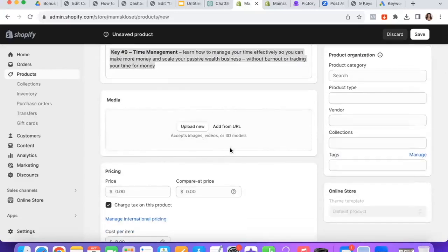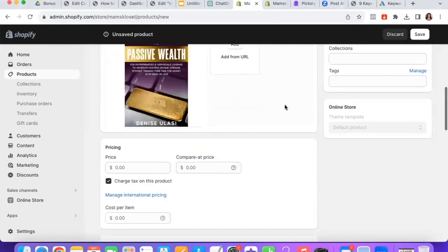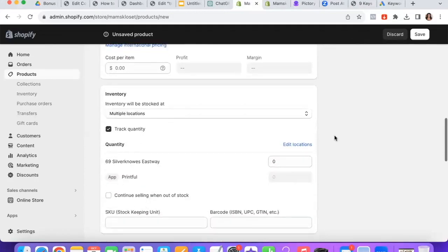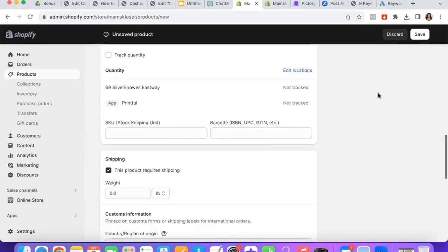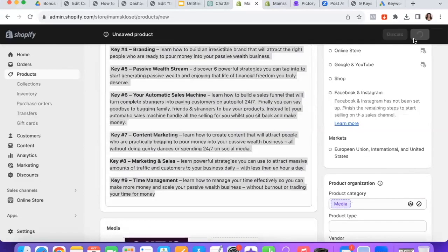So the media section is where you're going to be adding the image. This is where your ebook cover is going to be uploaded. I uploaded it over here, as you can see. So that's the cover, okay? And then the pricing, I'm just going to remove that. We're not charging taxes here. I'm just going to change the price there to, let's just do $9, okay? That's the ebook price. So let's go down. What else do we have? Track quantity. I'll just remove that because it will start asking you for SKUs and things of that nature. And just click on save.